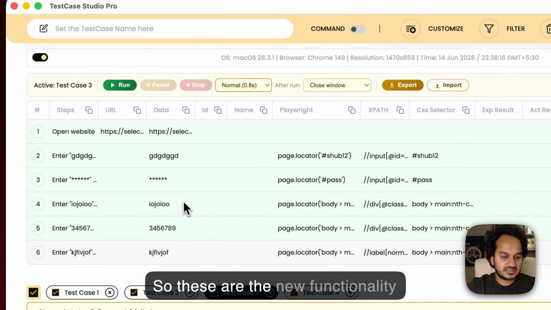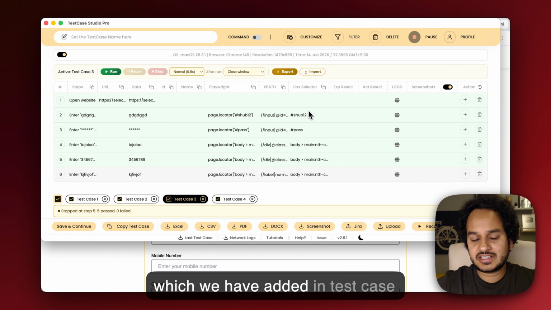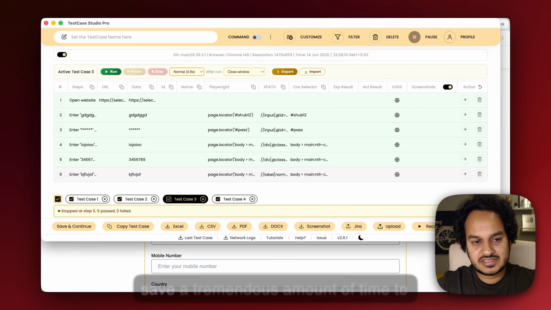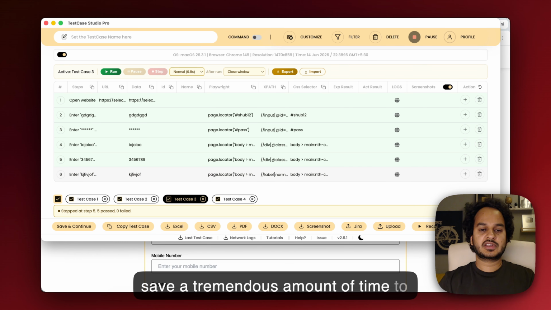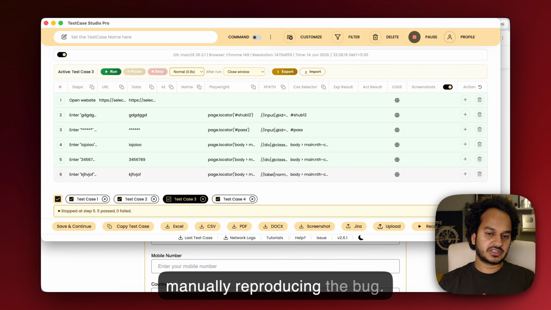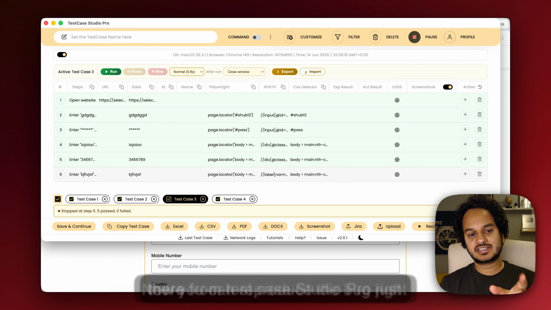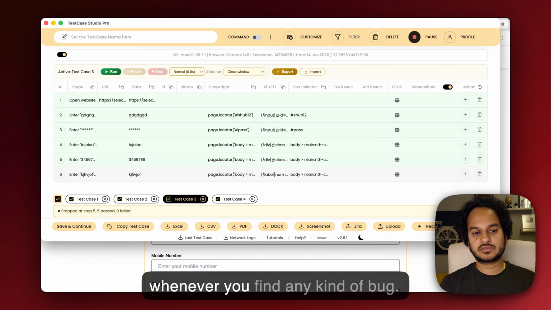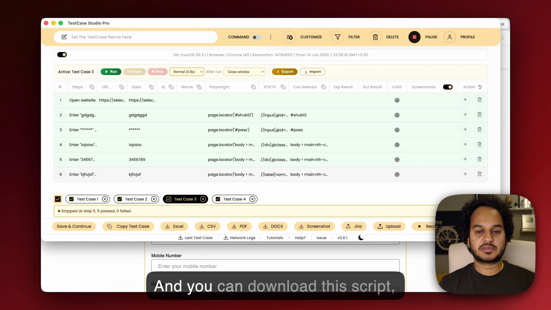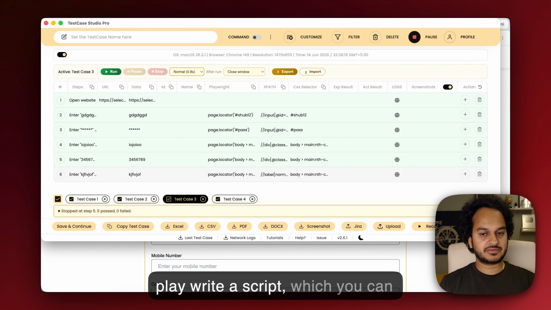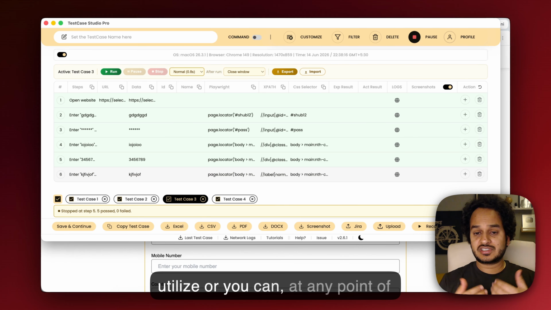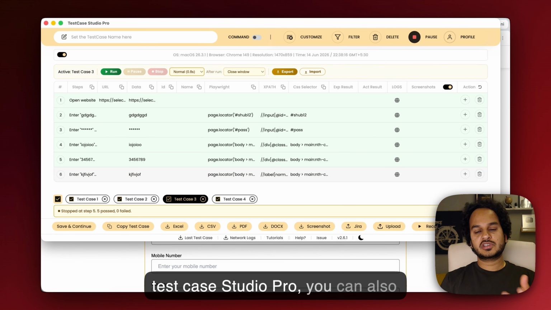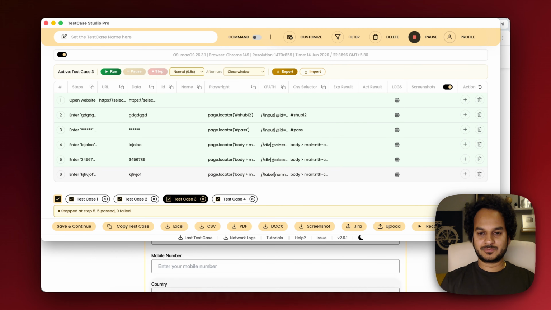So these are the new functionality which we have added in TestCase Studio Pro. Hope you guys will enjoy, and this will save a tremendous amount of time in manually reproducing the bug. Now you can reproduce the bug right there from TestCase Studio Pro just by clicking on the run button whenever you find any kind of bug, and you can download this Playwright script, which you can utilize, or at any point of time you can import and run from TestCase Studio Pro. You can also import it in your framework and all.